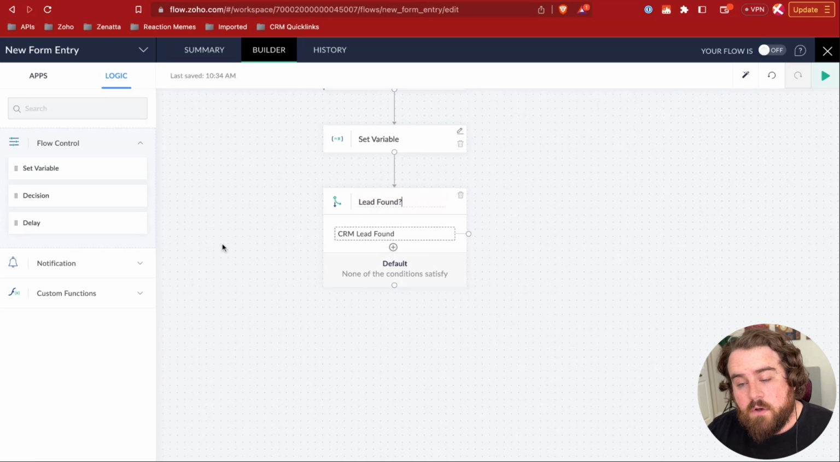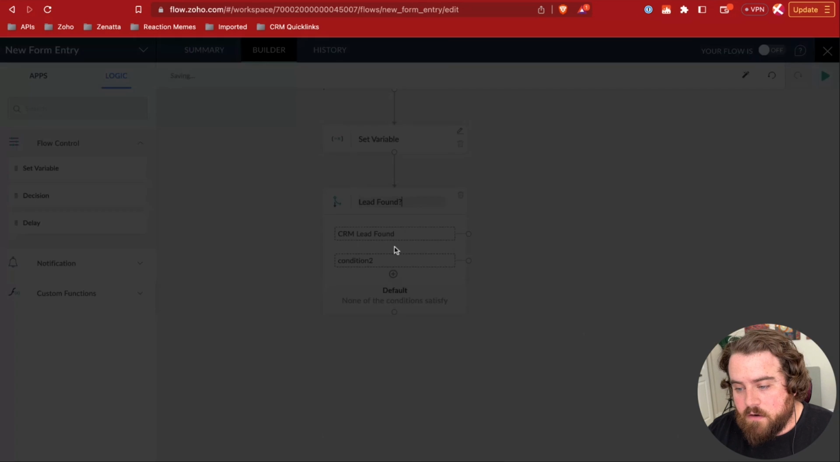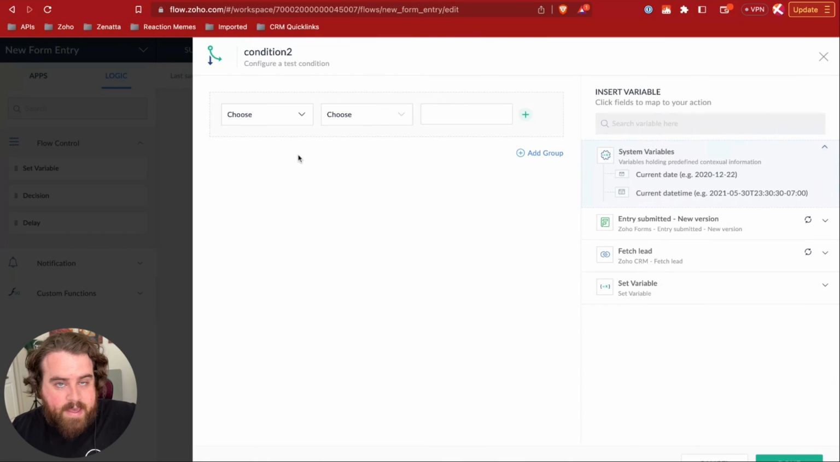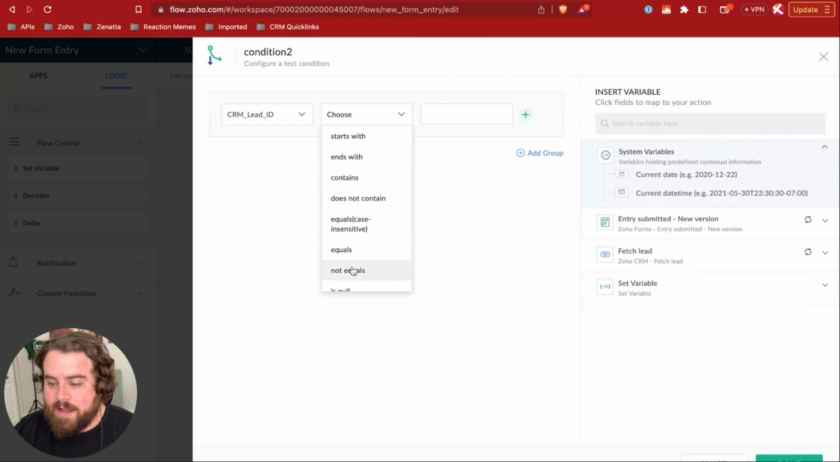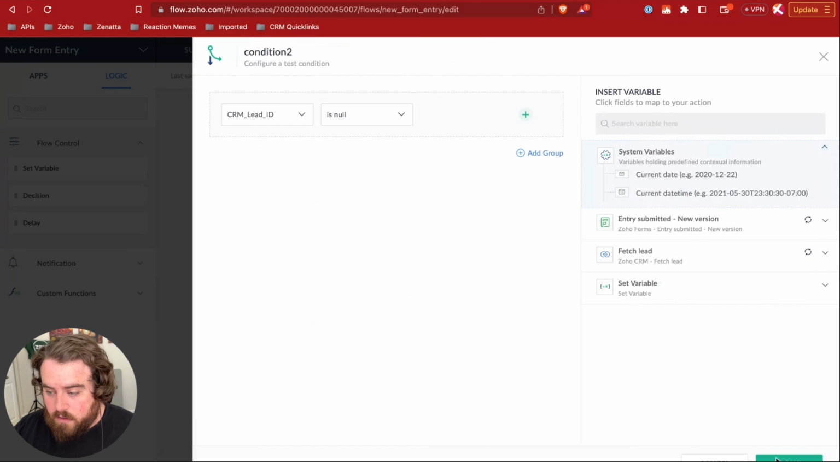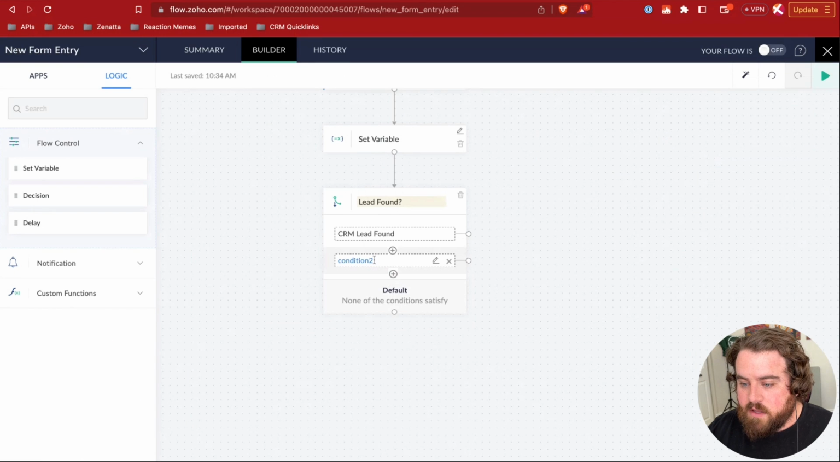Now, I could also add another condition here to turn it into an if, else statement. So I could also come down here and define CRM lead ID. Well, what if it is null? And then write down here, CRM lead not found. And that would be the other path. Then if none of these conditions are met, it would go to the default here and it passes through this bottom pathway here.